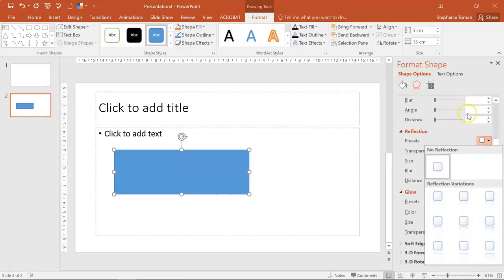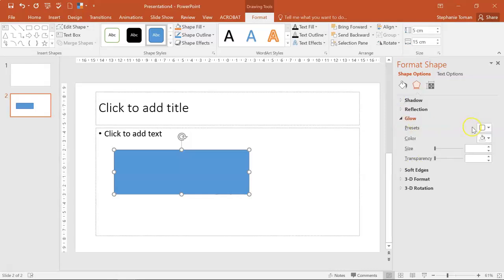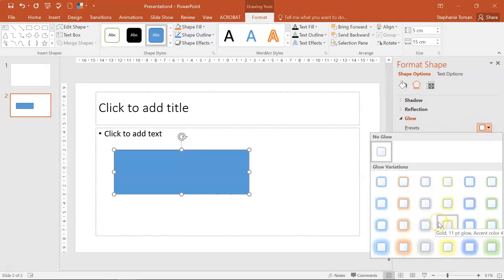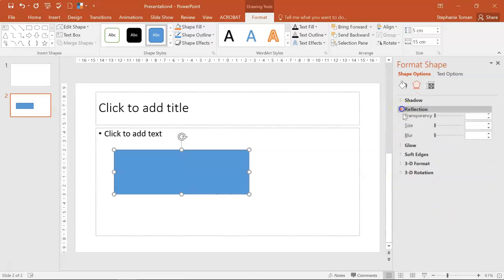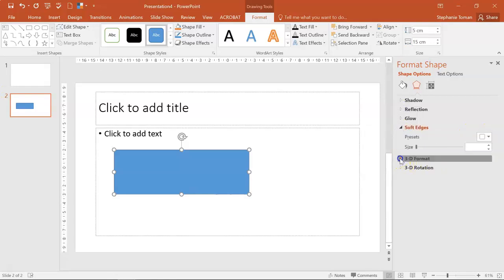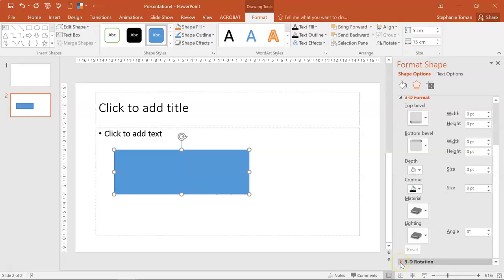So there's the reflection area, close that, the glow, different ones on different things. So you'll be guided in your exam to use particular things. Let's close those. We've got soft edges presets. We've got 3D format. The 3D format, always think about it as the place where you'd find everything that you can't find in the others. So it's the odd things like lighting, material, contour, bevels, all those sorts of things that you don't find in the other ones. They're not obvious.